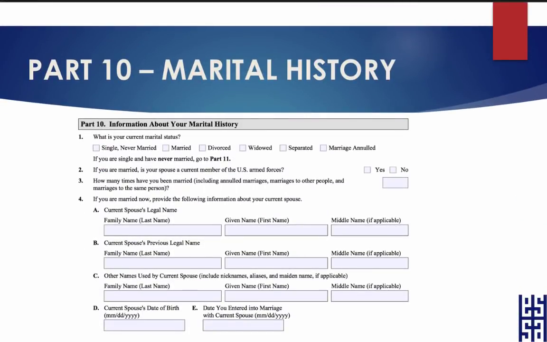Part 10, information about your marital history. Here, provide information on your current marital status. If you are single and have never been married, then check question 1 and go directly to part 11. Check separated only if you are legally separated. Otherwise, you are still considered married, even if you haven't seen your spouse in many years.